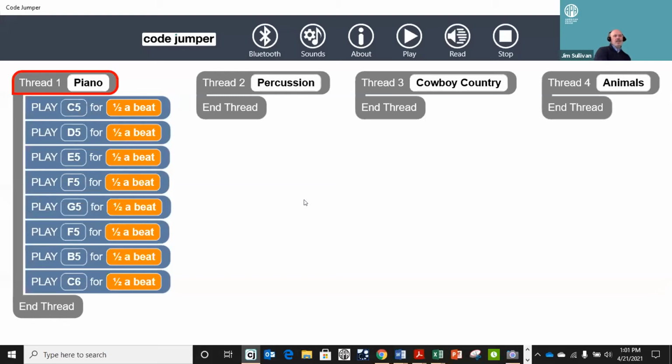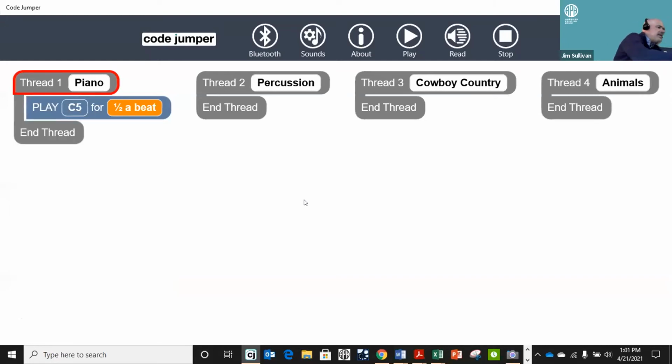of tracing the thread. If I were to disconnect, let's say we'll just leave one connected for the sake of simplicity, they would be able to trace the code. Thread 1 piano. Play C5 for 1/2 a beat. So that's one way. End thread. That's one way that they would know that C5 is selected. And the other would be if they had a screen reader, they would be able to move through the application with the screen reader, and it would be able to read the thread for them in that way as well. They would also be able to enlarge it.